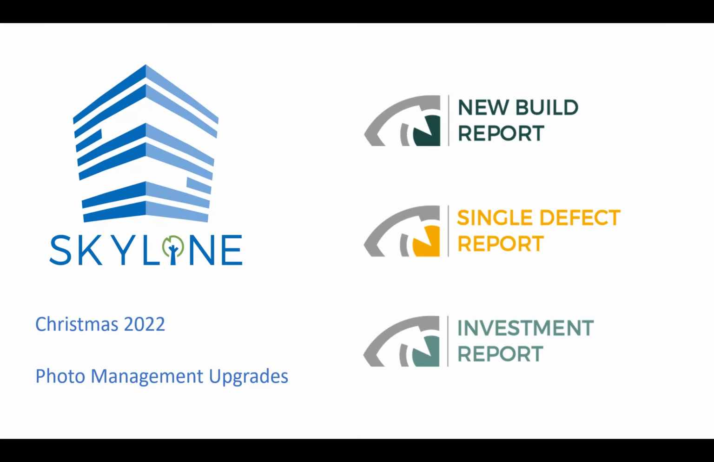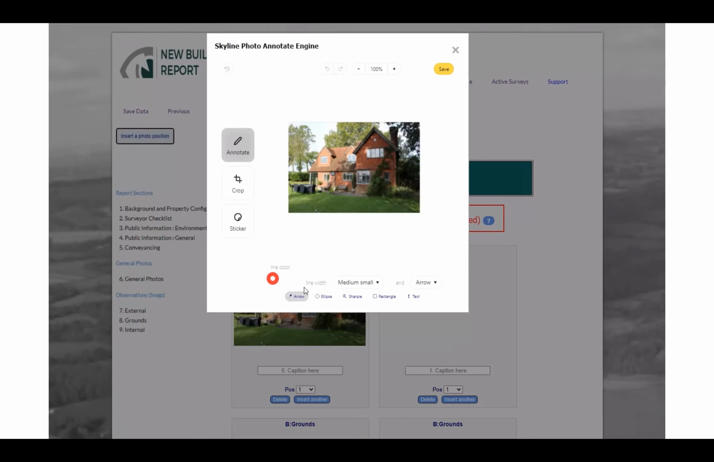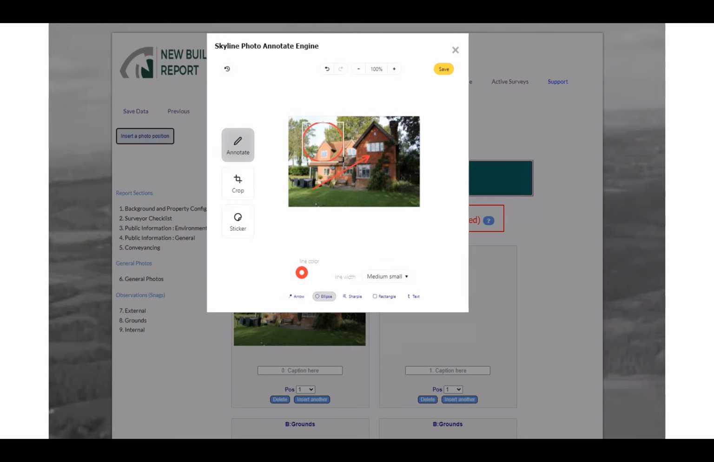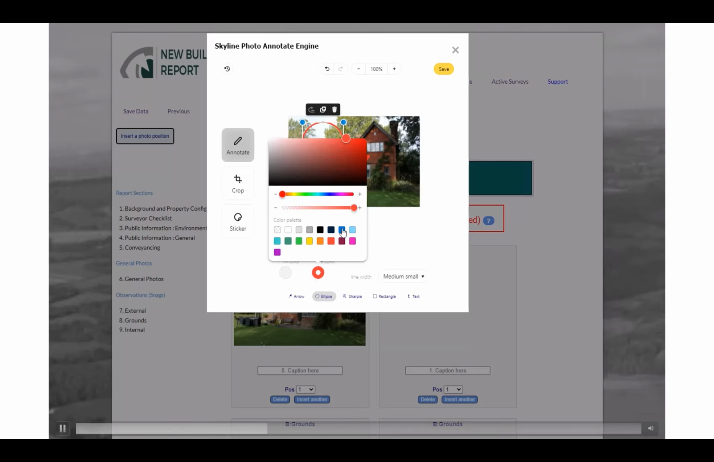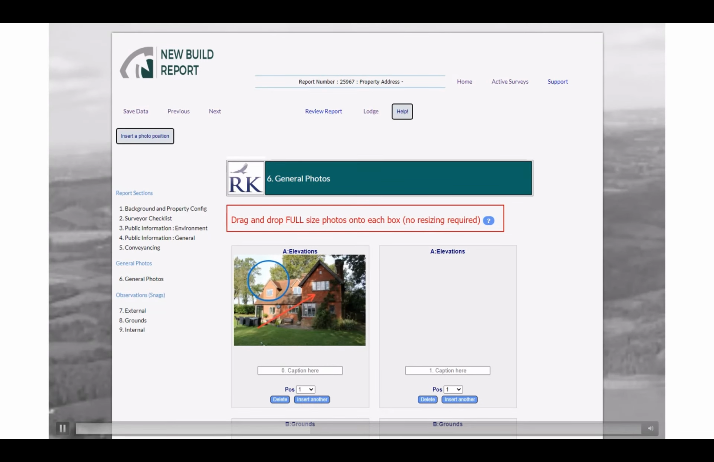Now we've got part two, which is looking at the products for the new build, single defect and investment report. We're now going to look at a new build report, which is the same as the investment and the single defect in essence. Once you've got your photograph on your grey box, you can just click it exactly as building survey. Same functions: annotate, crop and sticker, and exactly the same thing, just the ability to put your circles and change your colours as you require. So very simple, and click the save button and that'll be reflected.